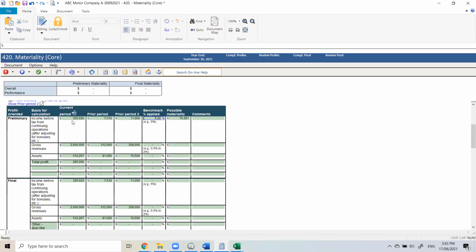And 5% of 325,000 is $16,000 here. That is the possible materiality you may want to use. You can use the comment section to justify your decision. This is important because if a regulator looks at this and says, why did you choose 5%? Oh, I don't know, excuses, reasons, blah, blah, blah. By putting this in there, they don't have to come and ask you for it.